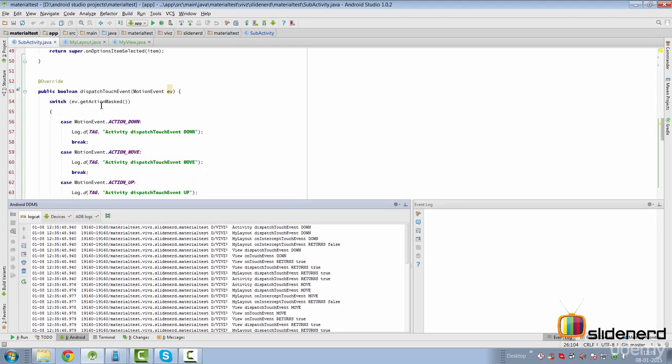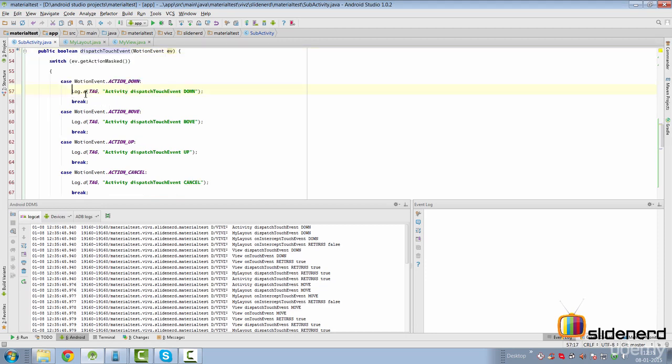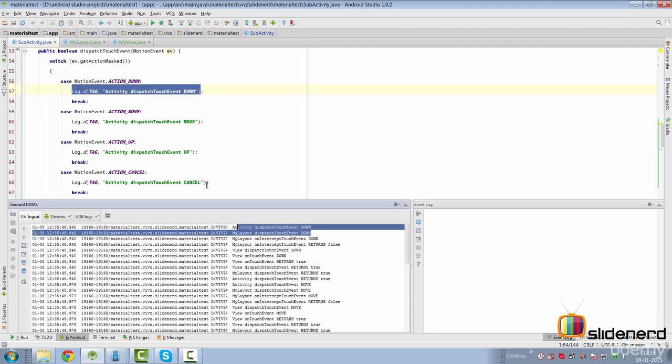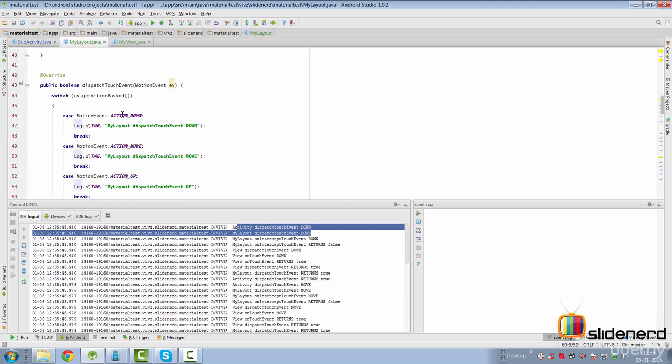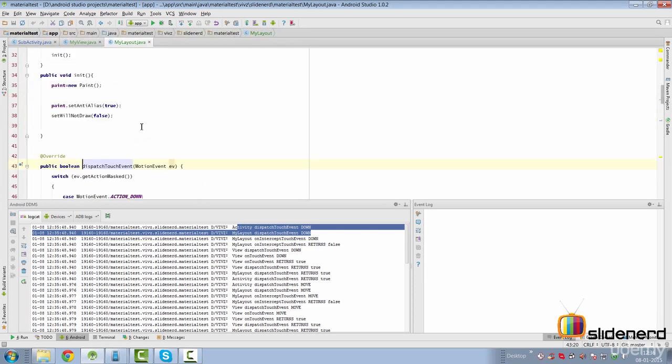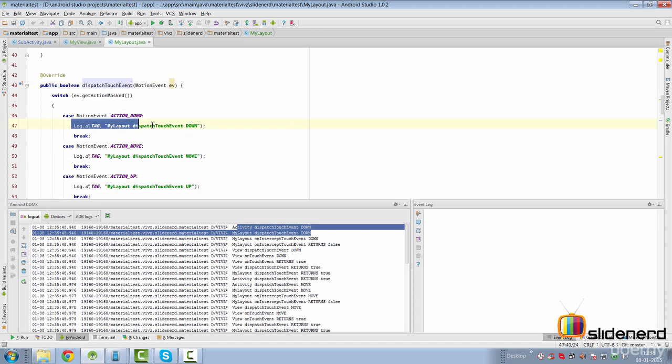As you remember from our previous video, the first method to be triggered is dispatchTouchEvent, which is going to go here, print the log statement that you see here on the screen, and then it's going to go to the super implementation at this point. Now, the super implementation is going to merely jump to my layout. It's going to call the dispatchTouchEvent inside my layout here, and it's going to print the same statement for the ACTION_DOWN, which is exactly what you see in the "my layout dispatchTouchEvent down."